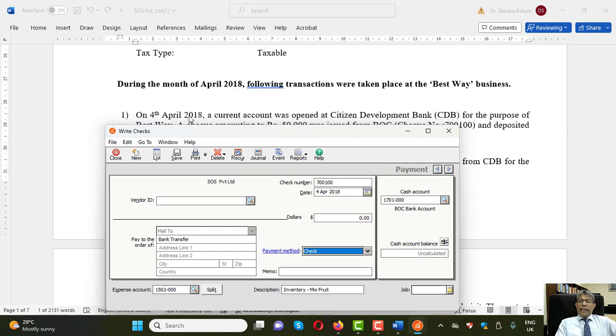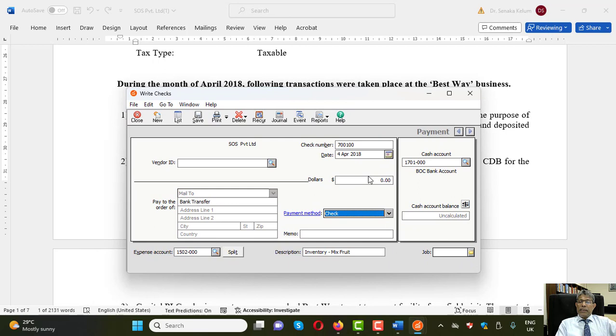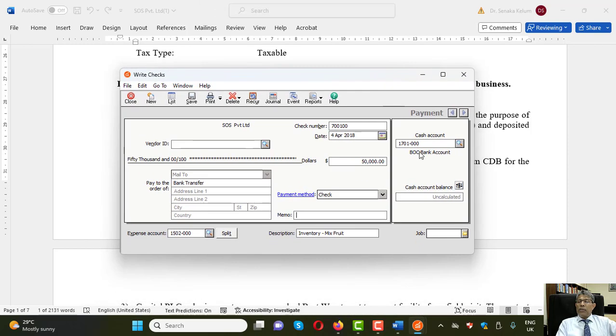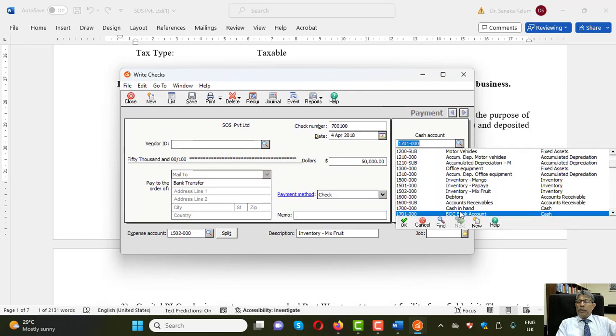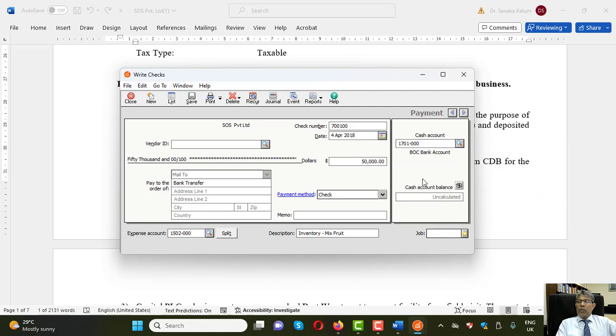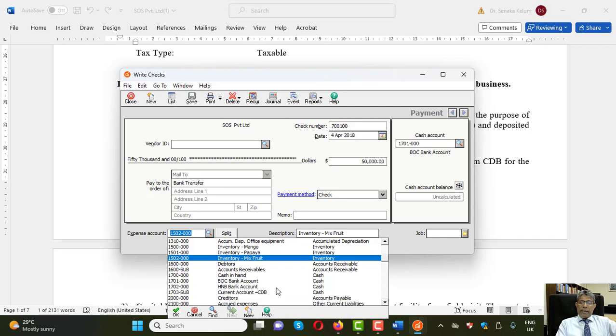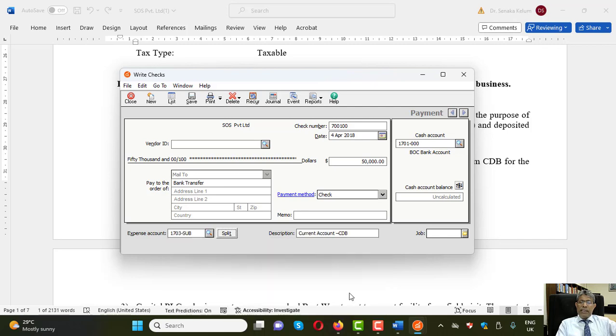So we will set the date, and then it says the amount you have deposited into the bank is 50,000. So 50,000 needs to be manually entered. Then after that you have to find which account is used to write the check. That will come as a credit account. So we have used the BOC account. You can see from the list your BOC bank account is used to credit, or to write the check, and that check needs to be deposited under the expenses account section. You can select the new account which you have created under the current account of the CDB bank.